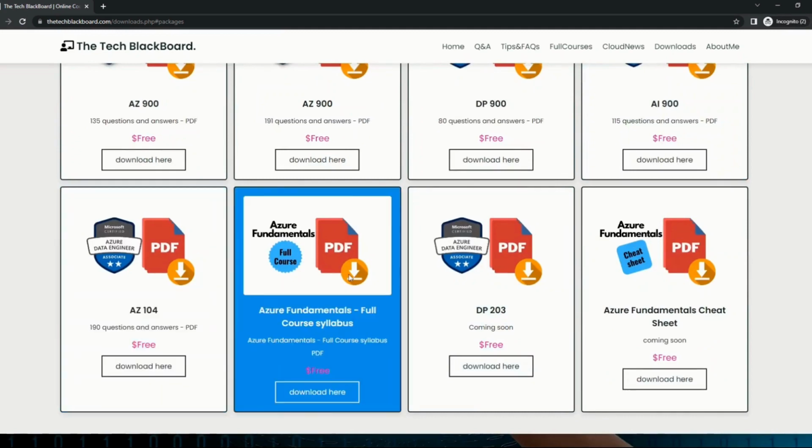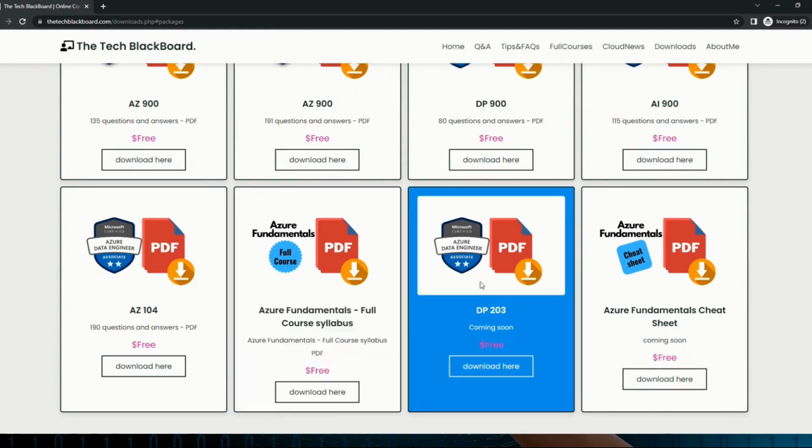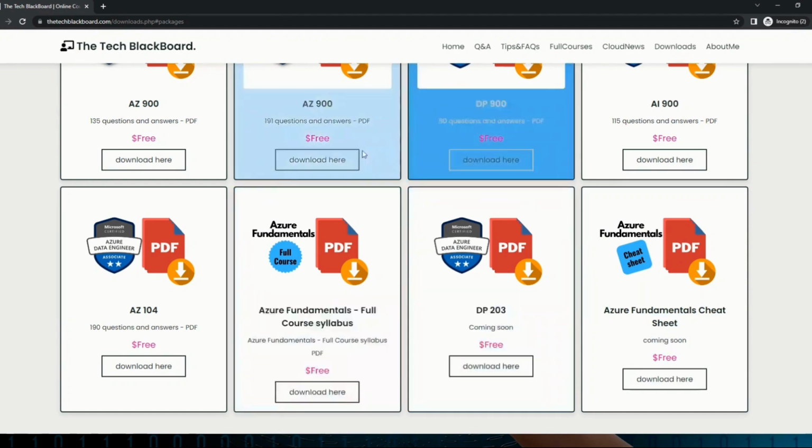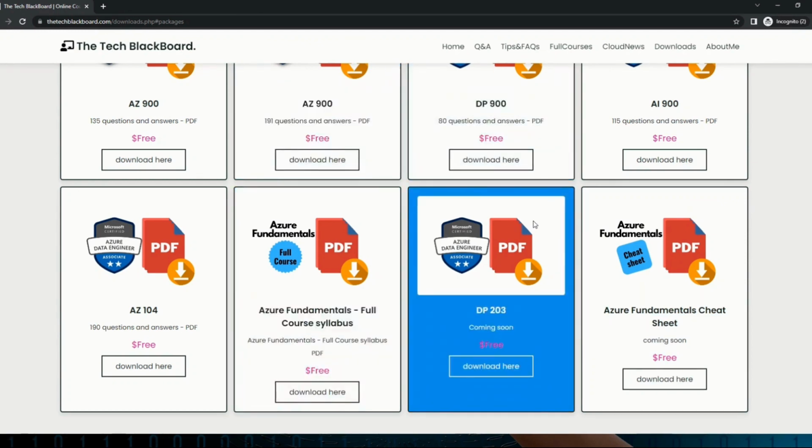Besides that, you can also download the entire updated syllabus on AZ900, also known as Azure Fundamentals. Question and answer series on DP203 is coming soon, along with the Azure cheat sheet. All the downloads are completely free, no cost, nothing. Just click download and start learning.